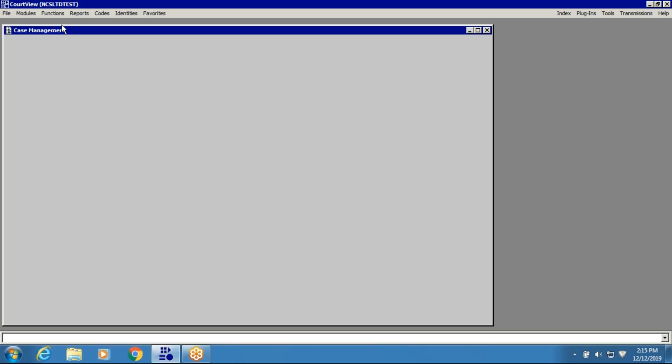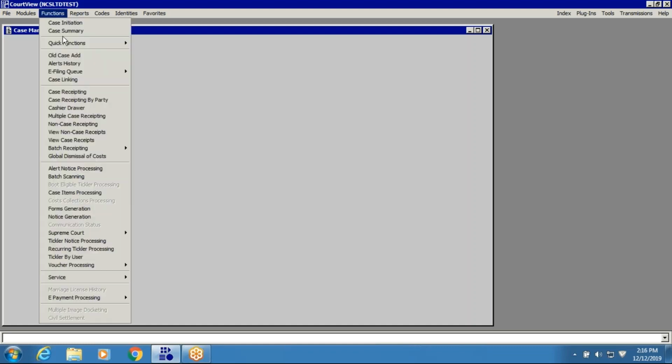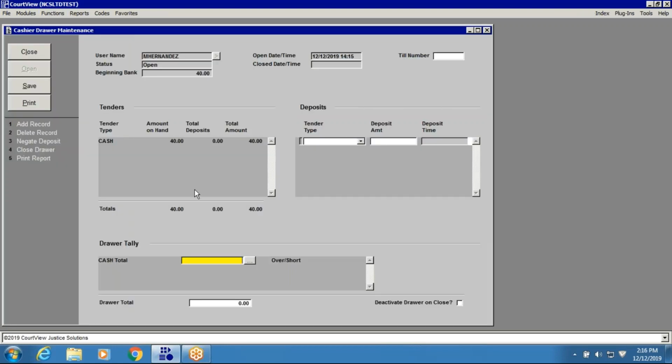So now for our end of day processing, our cashier drawer has been reconciled, it balances, and it's closed out. Then I'm going to go back up to functions, since once we close out the cashier drawer, it closes that page automatically. I'm going to go back up to functions and cashier drawer. And there we go. We have a brand new cashier drawer and we're ready to start receipting again.